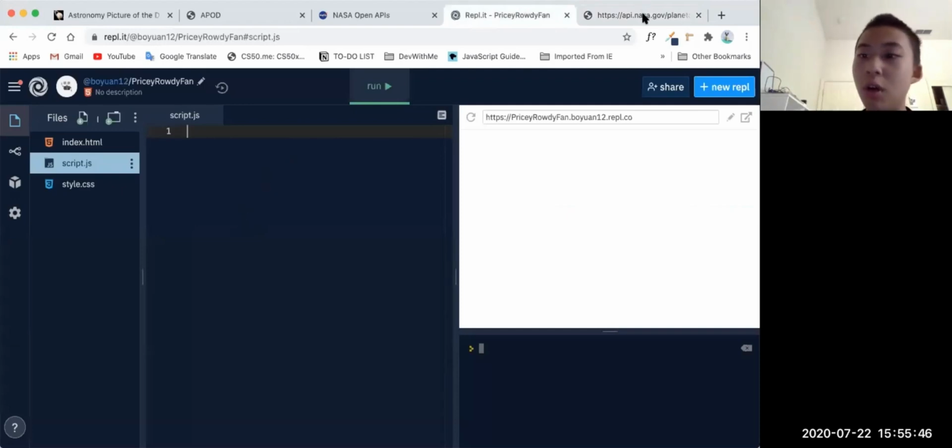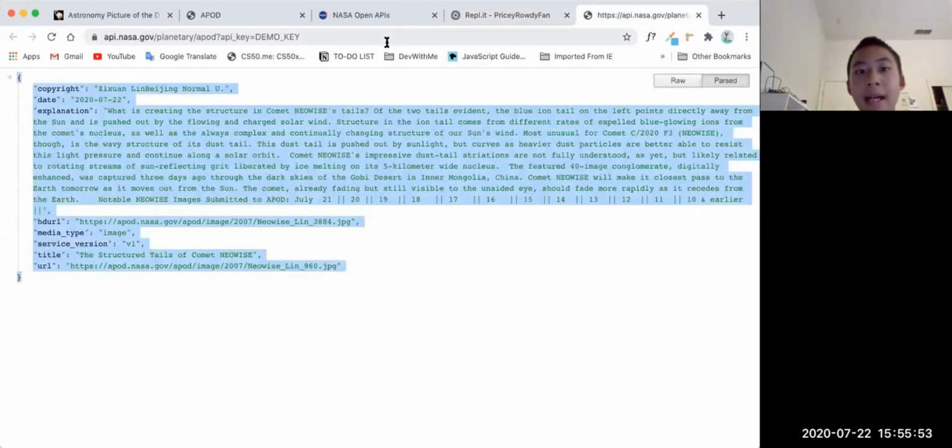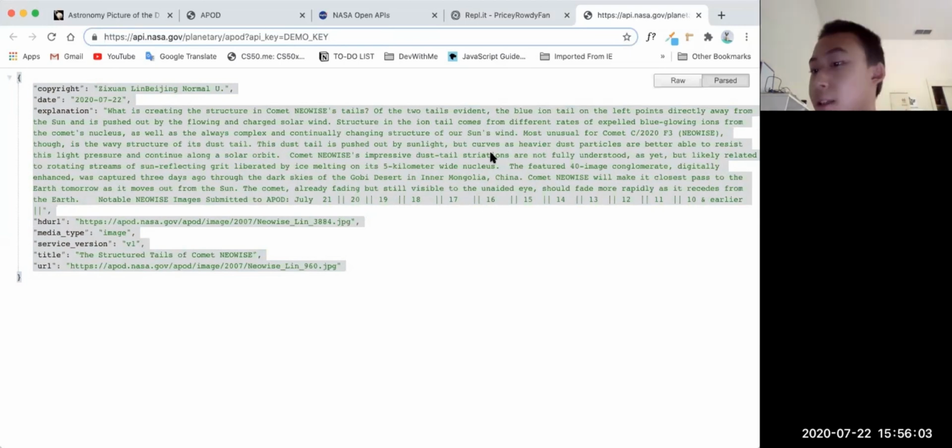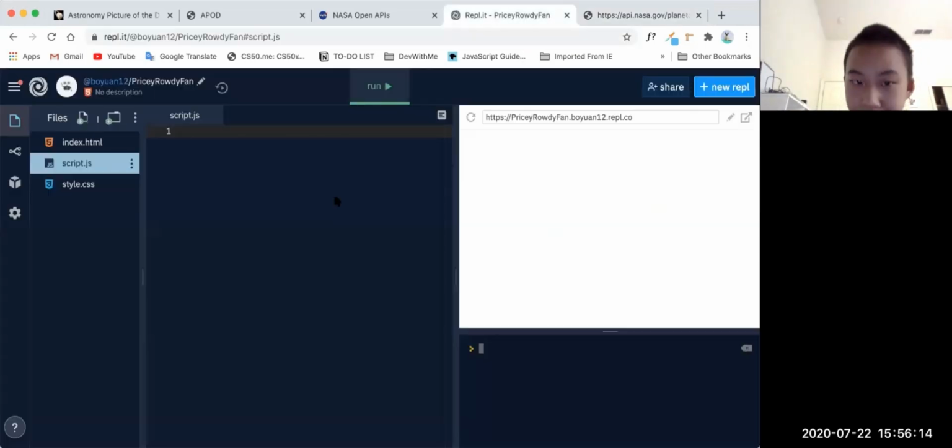All right. Now we're going to take a look at how we can get this in JavaScript. Keep in mind that we cannot use a browser. Everything is done in JavaScript. So every cool thing is done in JavaScript. Now we're going to take a look at how we can actually fetch data in JavaScript.